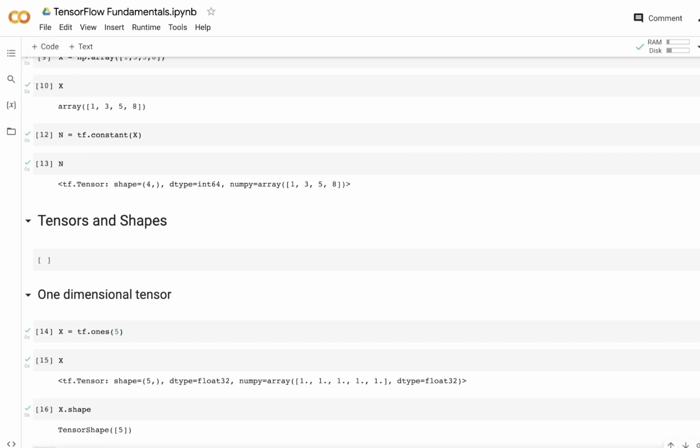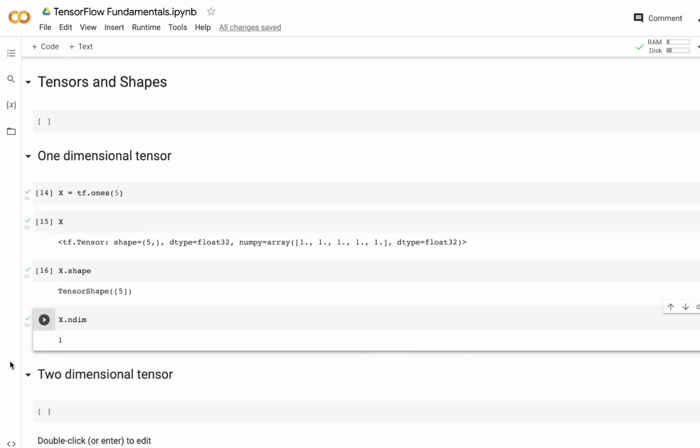How do you know it's one-dimensional? A tensor has a property by name ndim. N stands for n dimensions. So if I print ndim, there we go, we see 1, which means this tensor basically has one dimension. It's a simple array, a one-dimensional vector is what we call it.